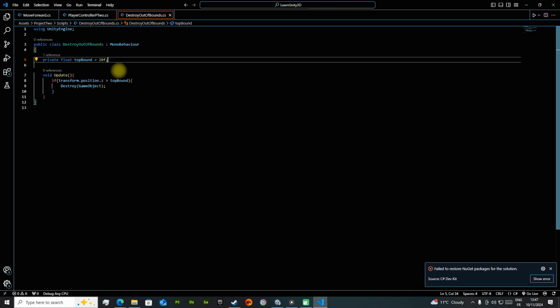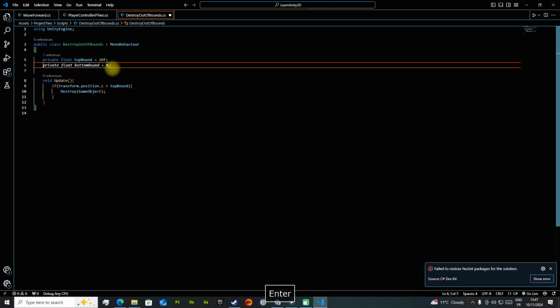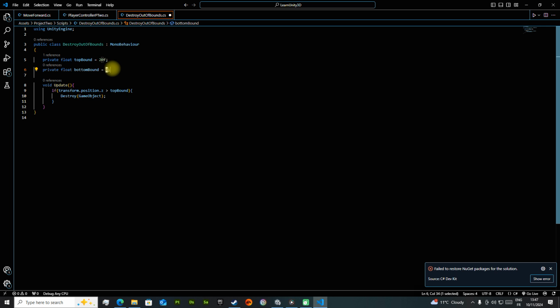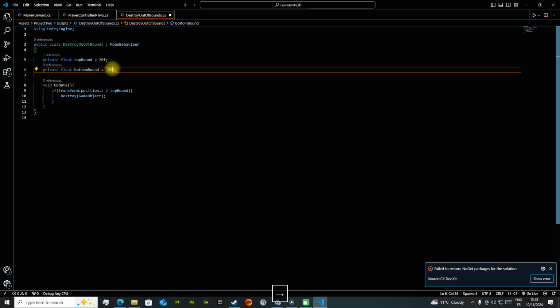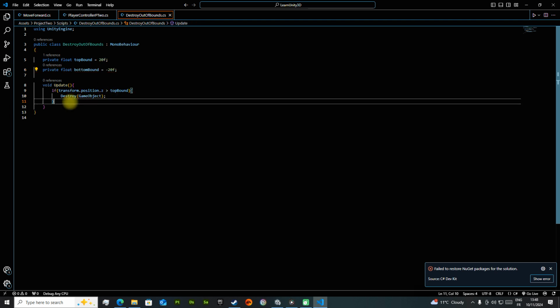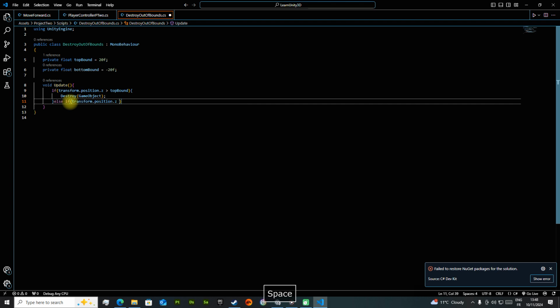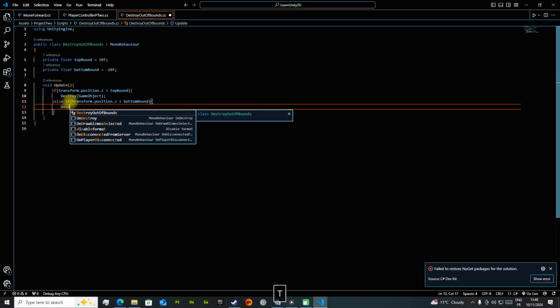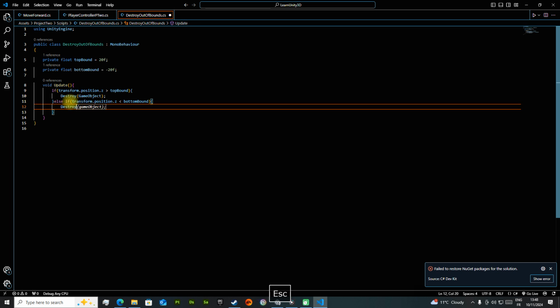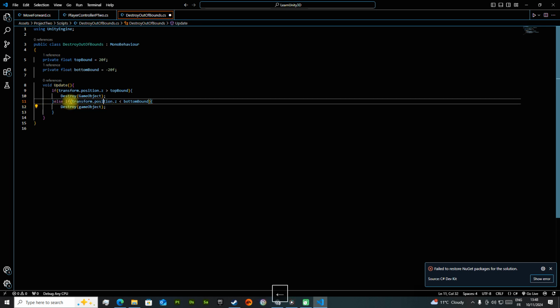Now that covers things going off the top. What if it's at the bottom? Well, let's do the same. So it's going to be minus 20 for now. I'm going to go else if transform.position.z is less than bottom bound, destroy game object. And that has to be a lowercase.